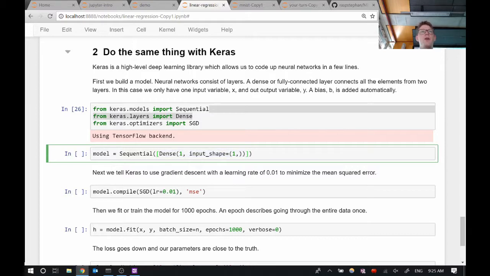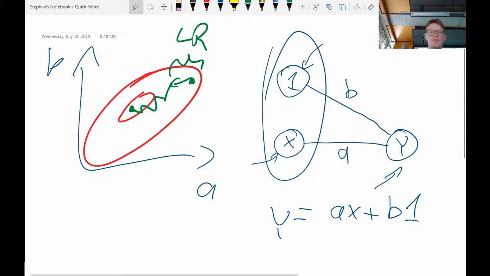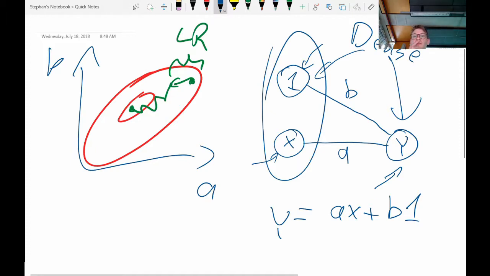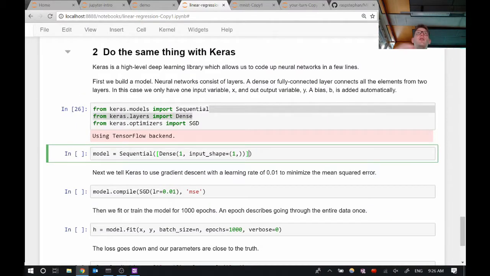Now, we only have one layer, one operation, and this is a dense layer. A layer where all of the nodes in one layer are connected to all of the nodes in the next layer is called a dense layer in Keras. You'll also hear the term fully connected layer thrown around. So that's your basic neural network operation from one layer to the next.